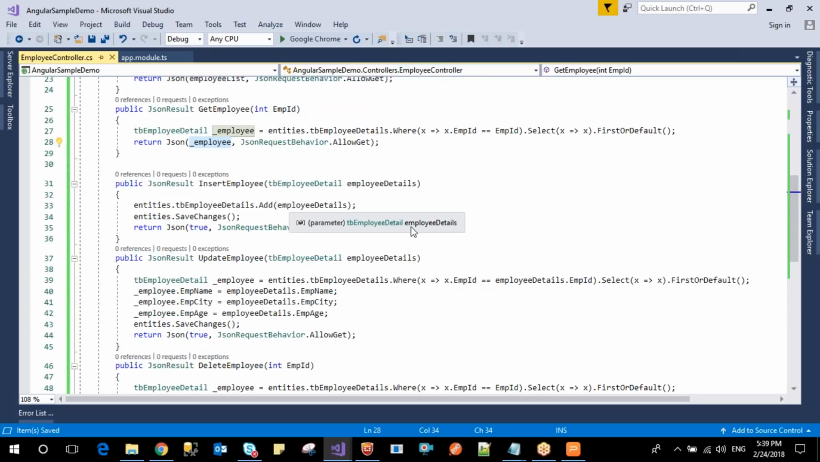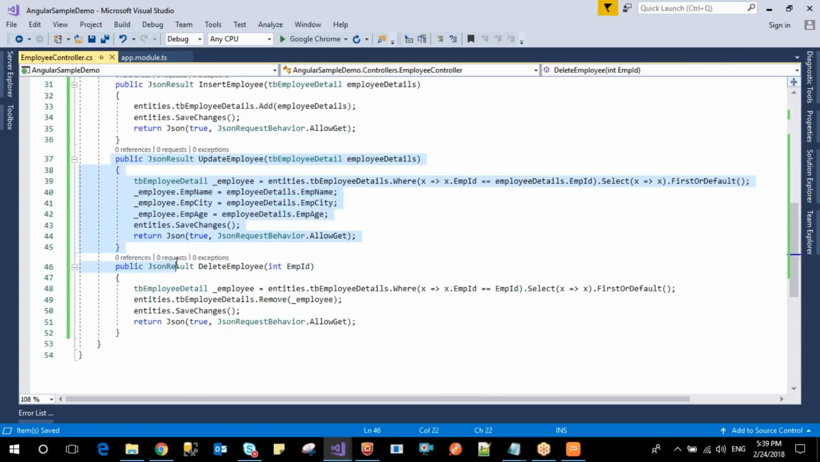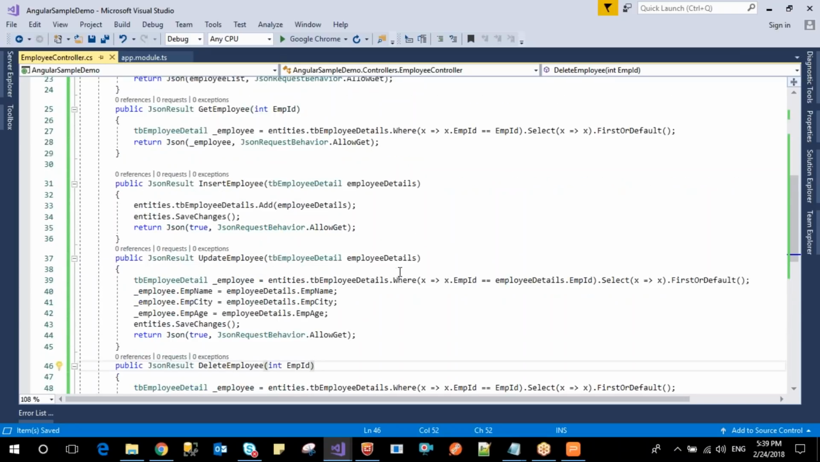And next, as well as we have created insert employee, we also created update employee, and as well as delete employee. If you are a beginner, I strongly recommend you overview what Entity Framework is and what LINQ is. It will give you a better understanding and be more useful to you.